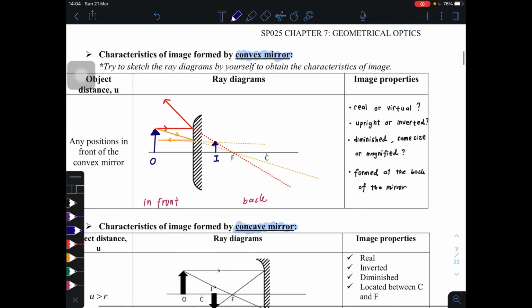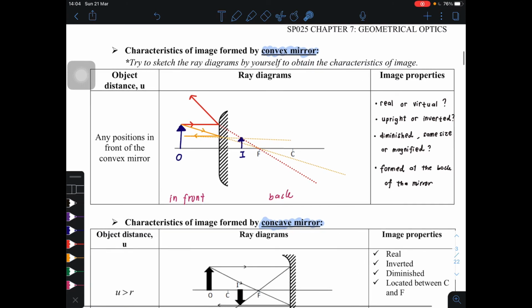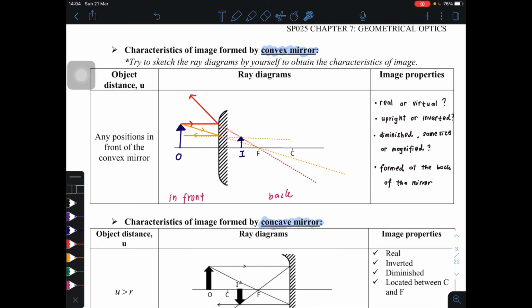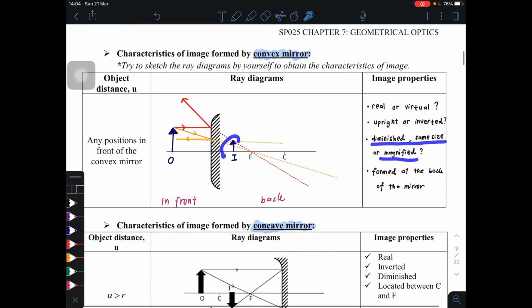Okay, so now daripada image ni kita boleh tentukan image properties yang ada. So there are 3 things you need to write down for the image properties. First, is it real or virtual? Second, is it upright or inverted? And then last one, is it diminished, same size or magnified? So kita tengok image ni kan.